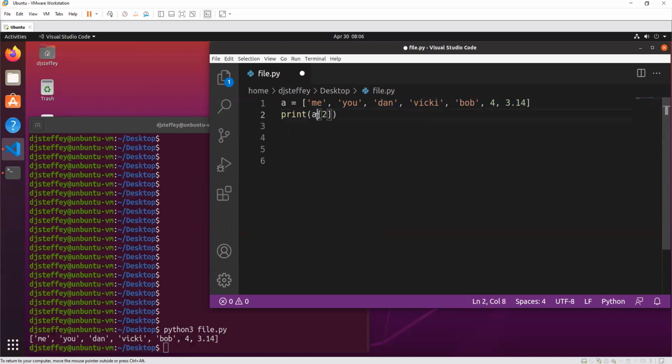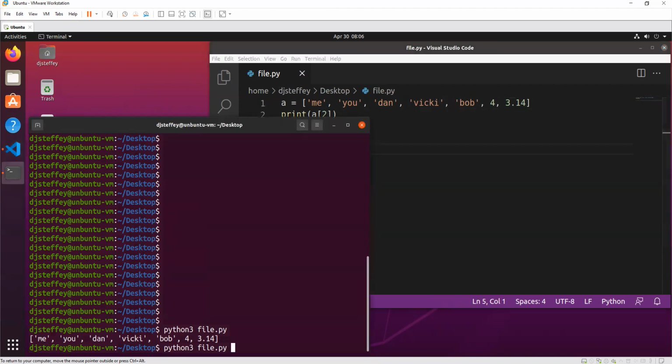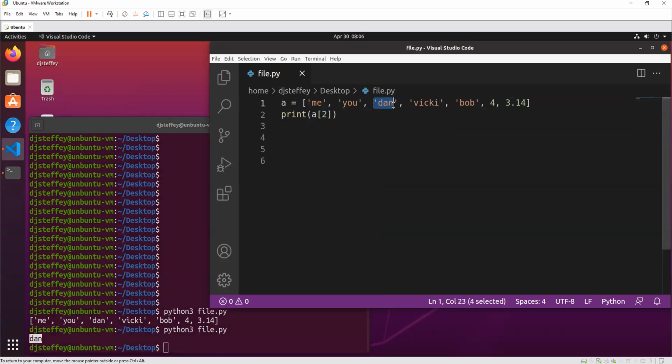So when I'm saying this array A, element number 2, I'm talking about this one right here because the counting starts at 0. Let's show you it works. Let's save it and let's run it. And that just prints out Dan. It doesn't print out the entire array anymore. It prints out one single element from that array, which is right here.